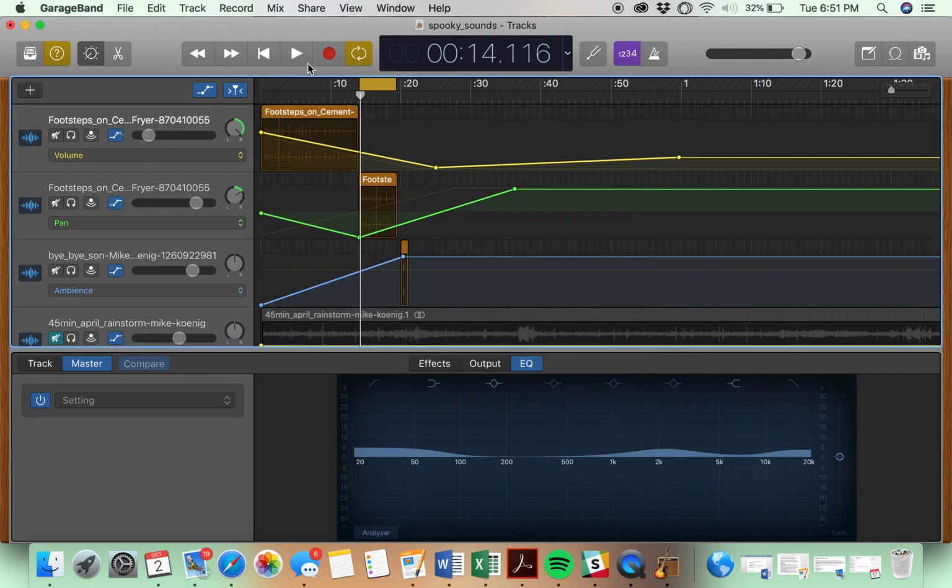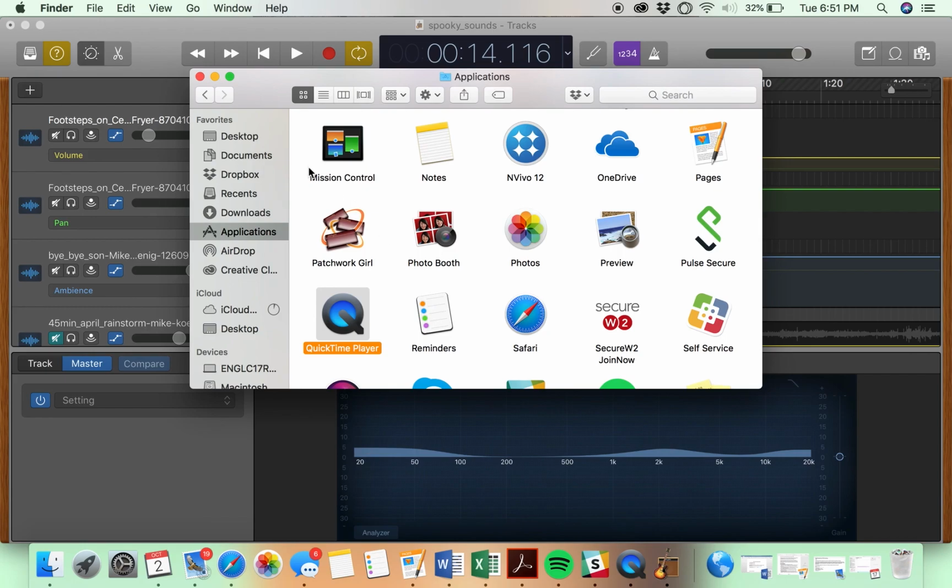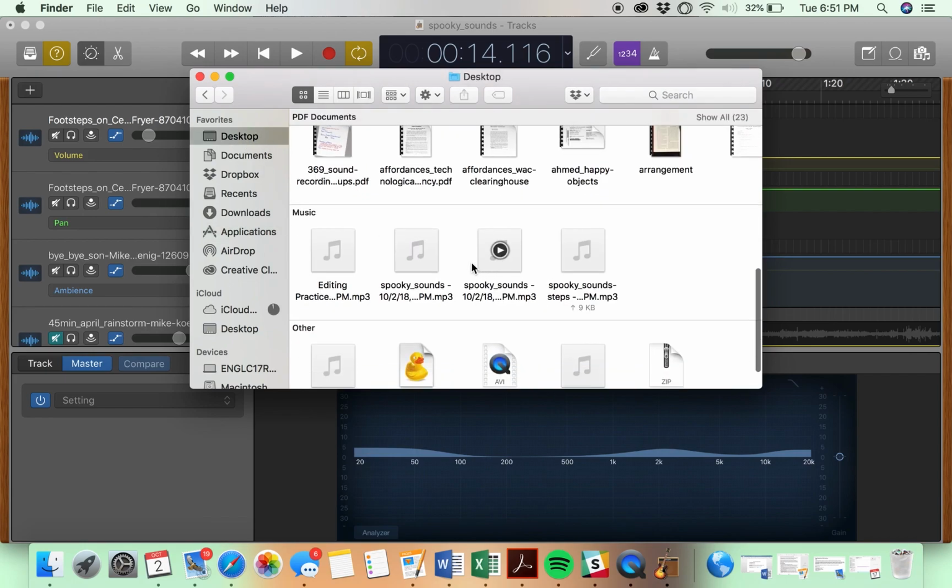Export. Okay. If I go to desktop, should save. There it is. Okay, there's my file.